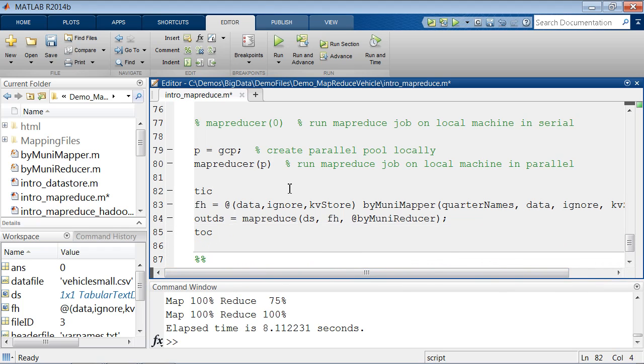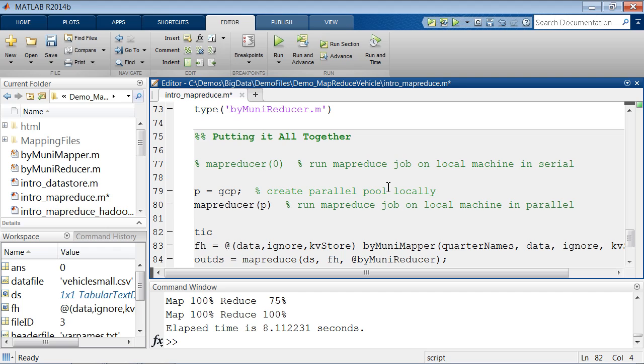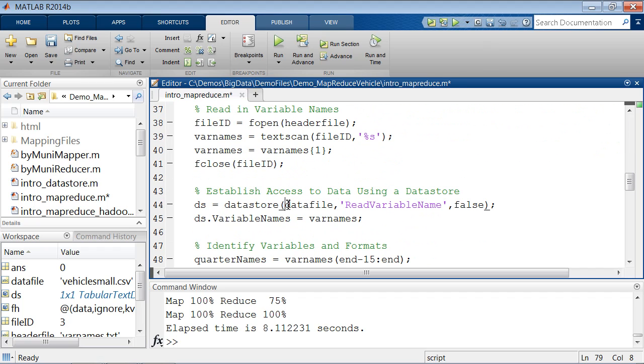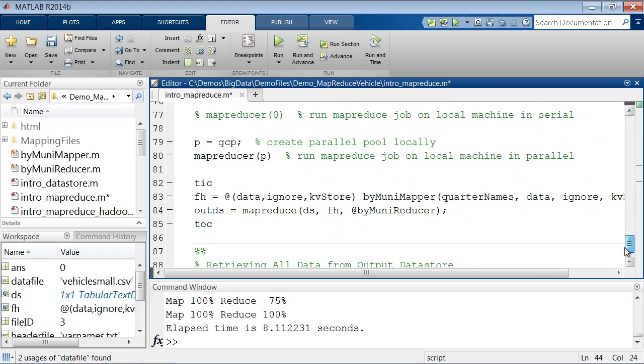If I then wanted to take this and scale it to run natively on Hadoop, well, all we need to do is, rather than getting these workers locally on my machine, I open them up on the Hadoop cluster, take my data store, point it to where the data lives on HDFS, and that's all the changes that I need to make, and my MapReduce code that I write can all stay exactly the same.